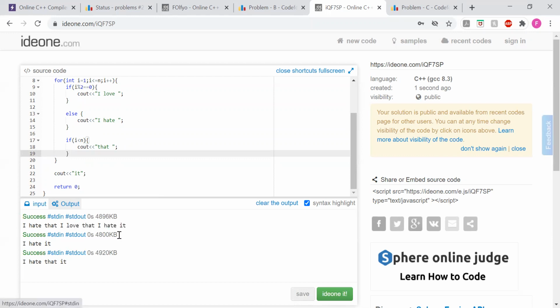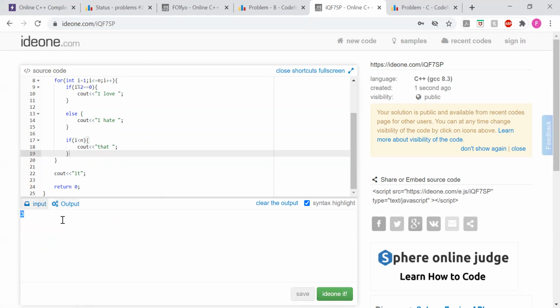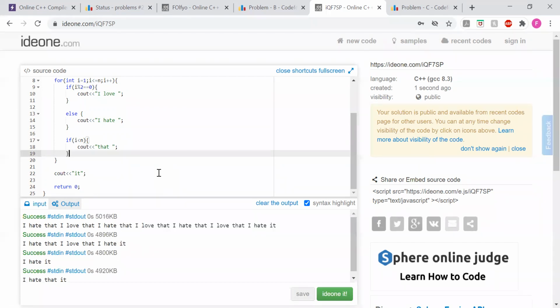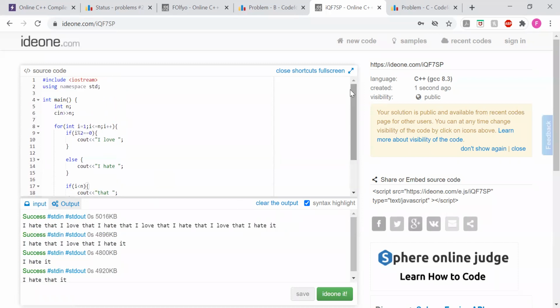I hate that I love that I hate it. You want to try something big? Let's try 7, just for fun. Our code is working. So I hate that I love that I hate that I love. And because 7 is an odd number, it ends with I hate it, right? Since this is the pattern.